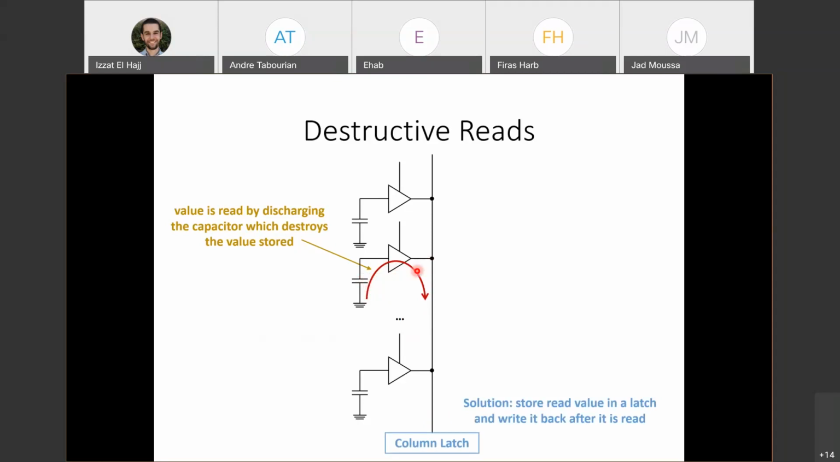So the solution for this is I'm going to have a latch down here, right? Rather than having a latch for every single cell, I'm going to have one latch for the entire column. And when the capacitor discharges, it gives me a 1. I'm going to store this 1 in the latch. Okay. And then after I store this 1 in the latch, I'm going to write it back to the capacitor.